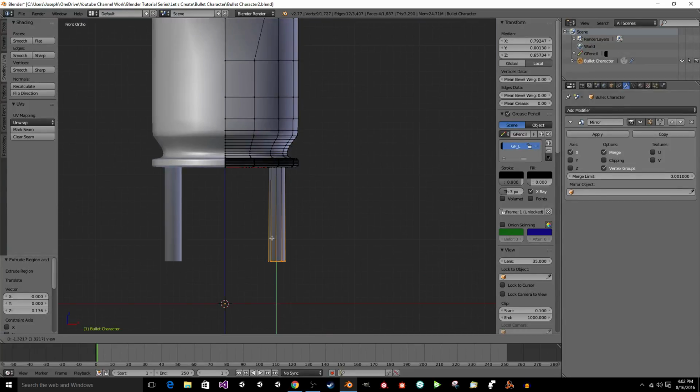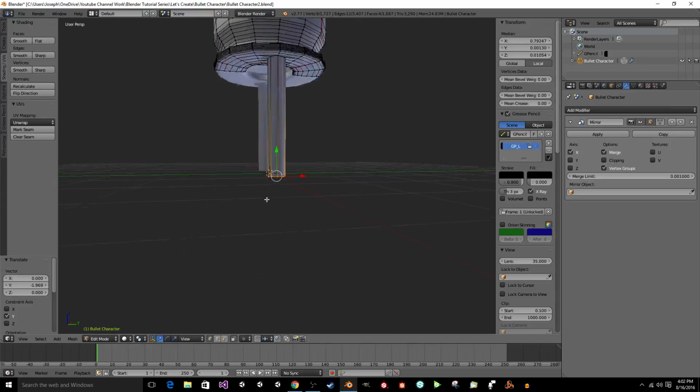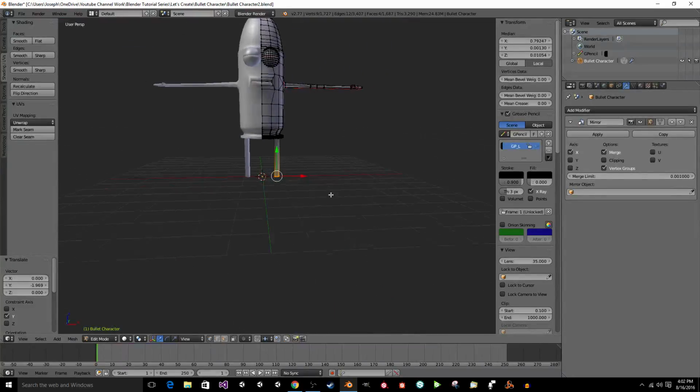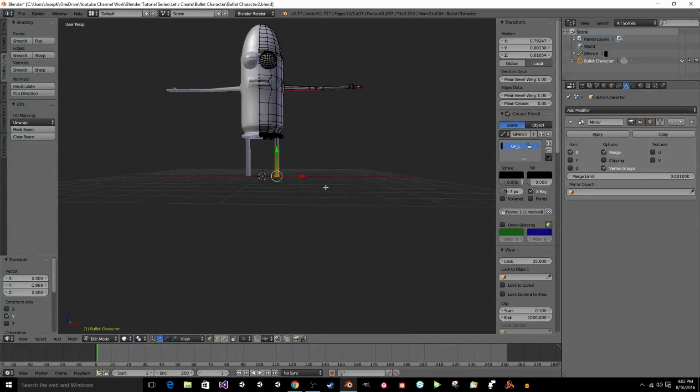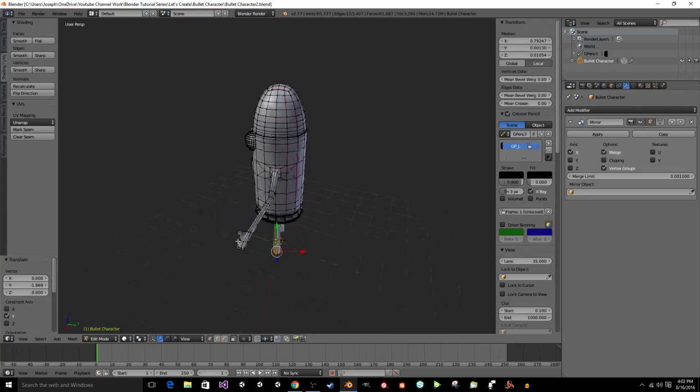Extrude it. Yeah, let's make it more round. I think that's more appropriate. Yeah, look at that. Much rounder, much nicer stubby little legs. You know, kind of weird looking, I guess, on a bullet, but I mean, it's a bullet. It's going to be weird no matter what you do.